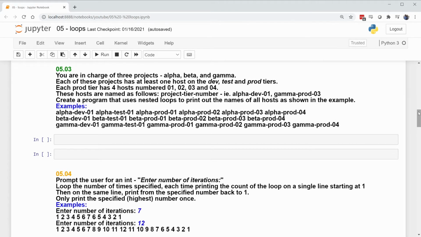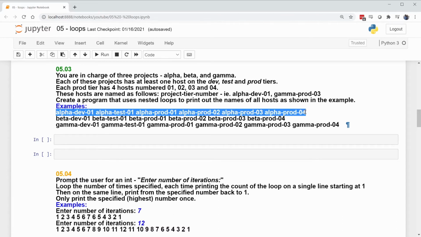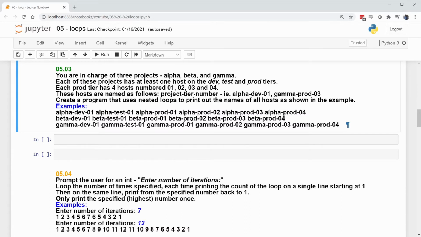Number 3, you are in charge of 3 projects, Alpha, Beta, and Gamma. Each of these projects has at least 1 host on the dev, test, and prod tiers. Each prod tier has 4 hosts numbered 1, 2, 3, and 4. These hosts are named as follows: project tier number, and it gives examples of all the names. Create a program that uses nested loops to print out the names of all the hosts shown in the example. Here's what we're shooting for. So in each tier, there's going to be 4 prods, a test, and a dev. Okay, if you've not tried this one yet, hop out, try it, and then come back for the solution.